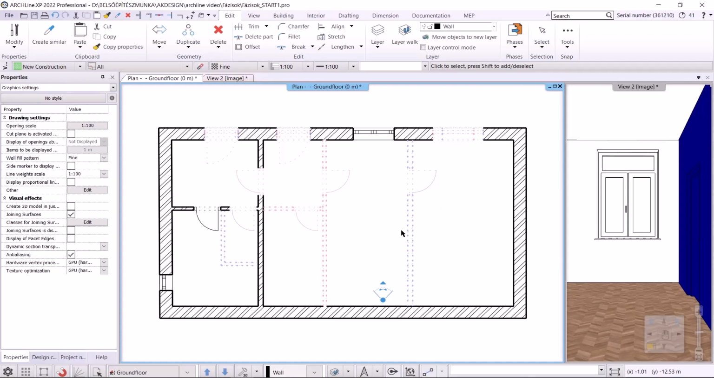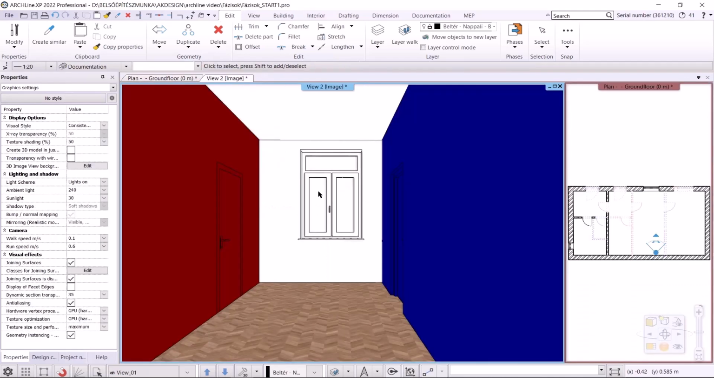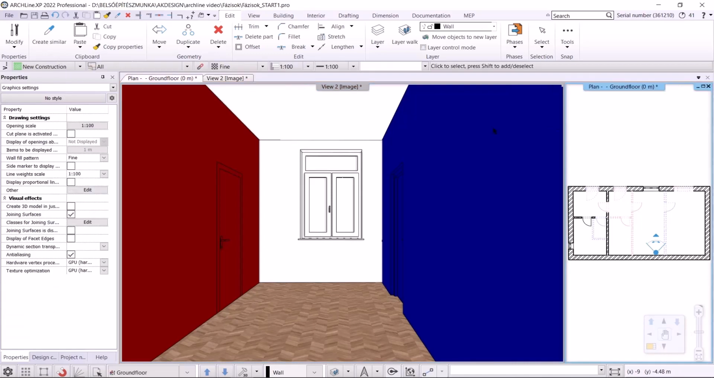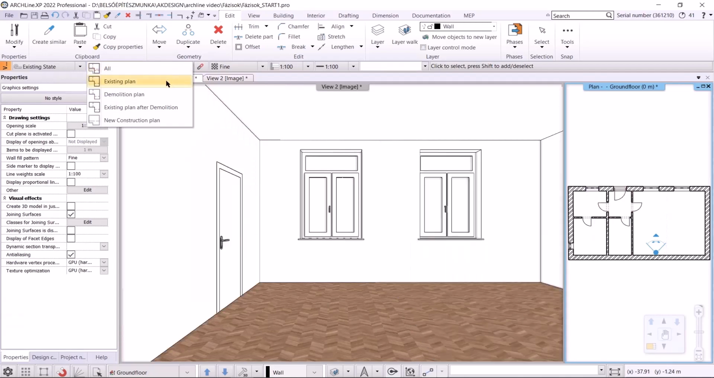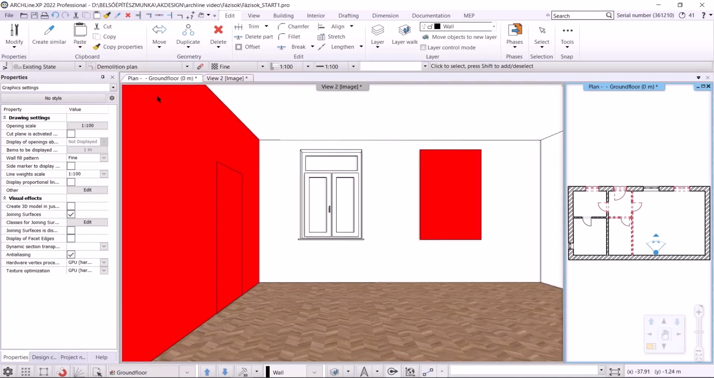The program now shows the walls and windows to be demolished in red and the new walls and windows in blue. Let's look at the 3D view. The 3D view follows the graphic override settings. On the demolition plan, the walls I selected for demolition are shown in red. The 3D model is constantly updated as the floor plan changes.